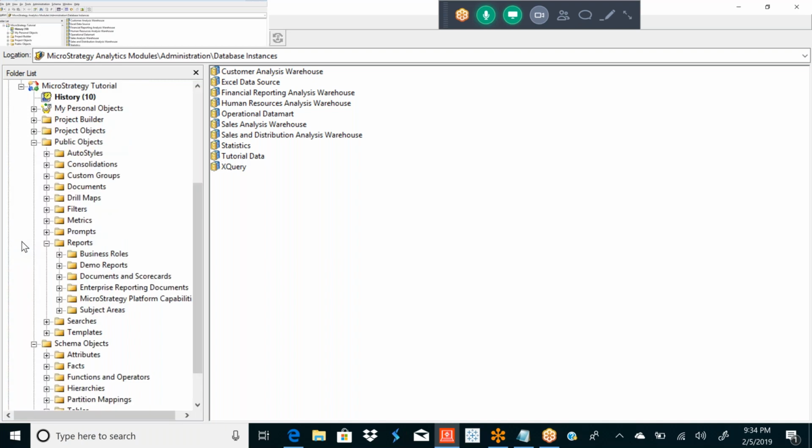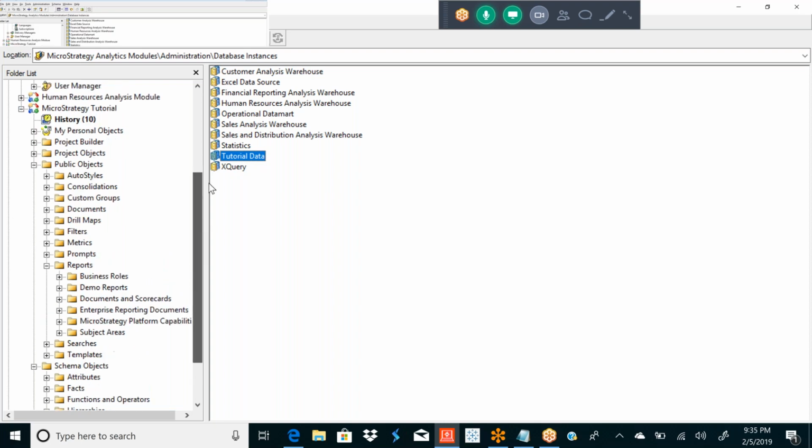Whenever you run your report, it goes to this instance. This will have a physical connection to your data warehouse. As soon as you run the report, it goes to this database instance, from there it goes to your data warehouse, brings the data, and then it is shown on the report.